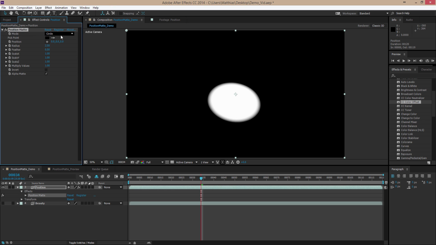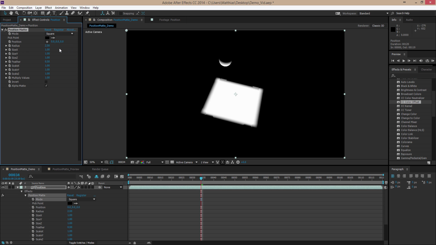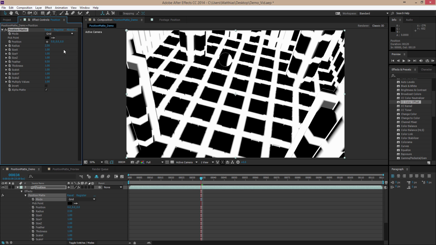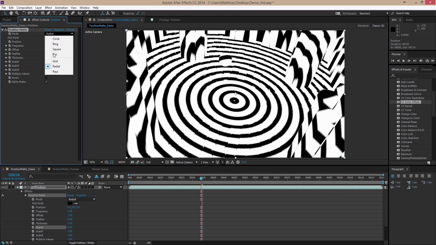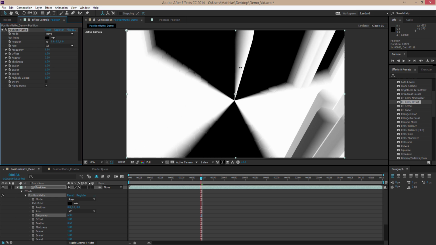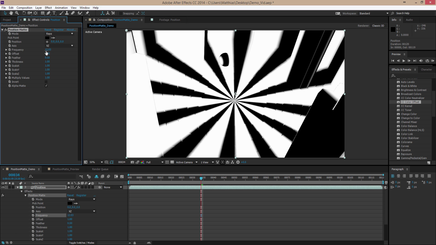So to start with, we've got a circle, just gives us a radiating sphere in space. Ring gives us a ring. Square gives us a cubic volume. Box, cubic volume but outlined. Grid, fairly self-explanatory. Radial, some radial rings. And rays, which, when we pump up this frequency, we'll see what they do. So, just giving some rays in space.